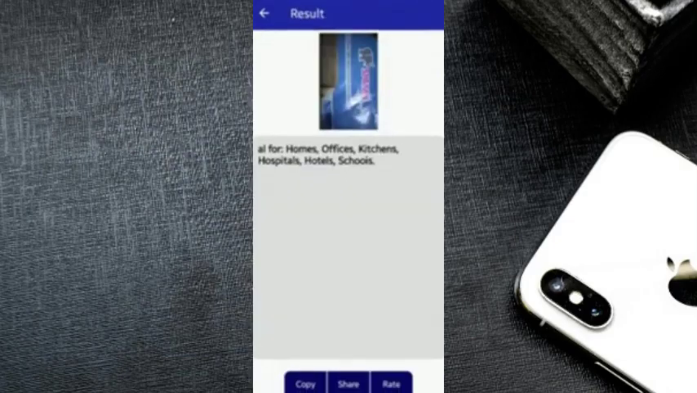Then to show you the text there, as you can see, homes, offices, kitchens, and everything. And that's it. You can copy, share. You can copy the text and even share it. And that's it.